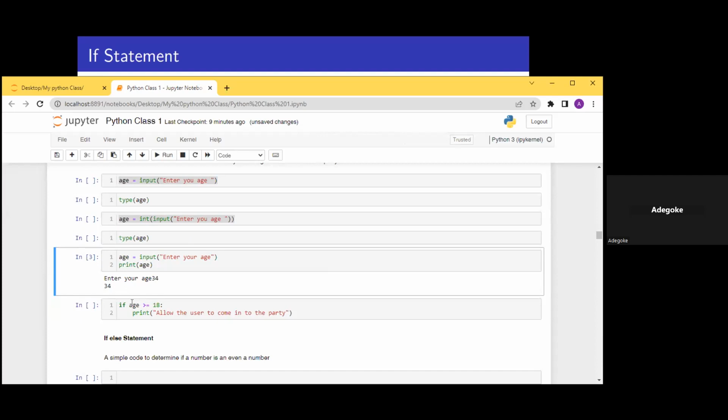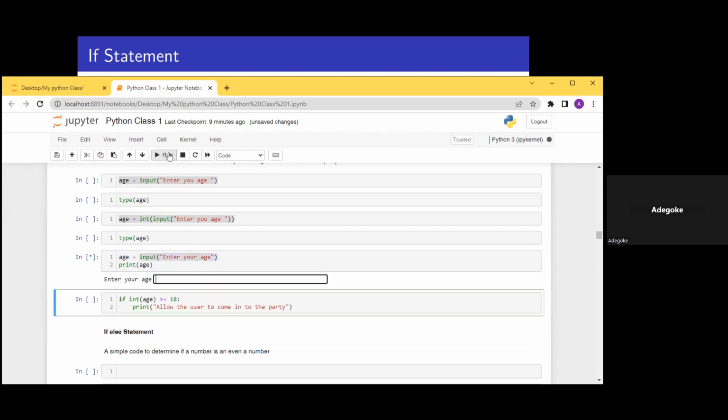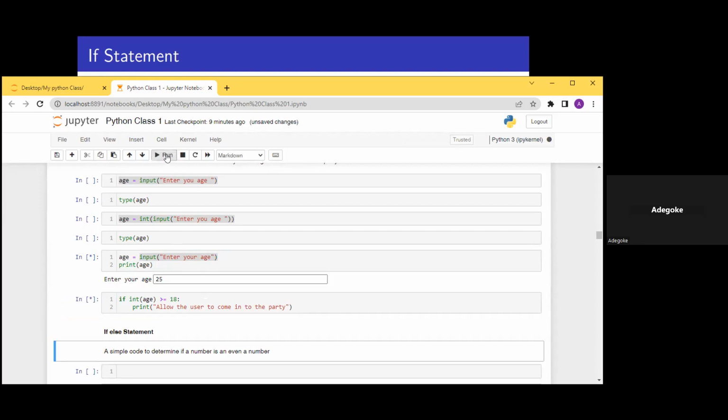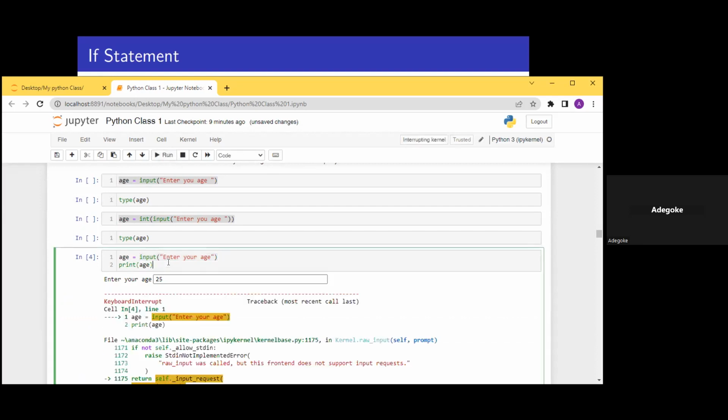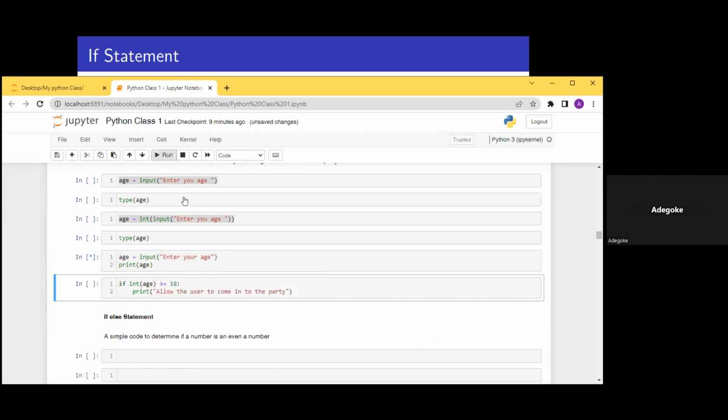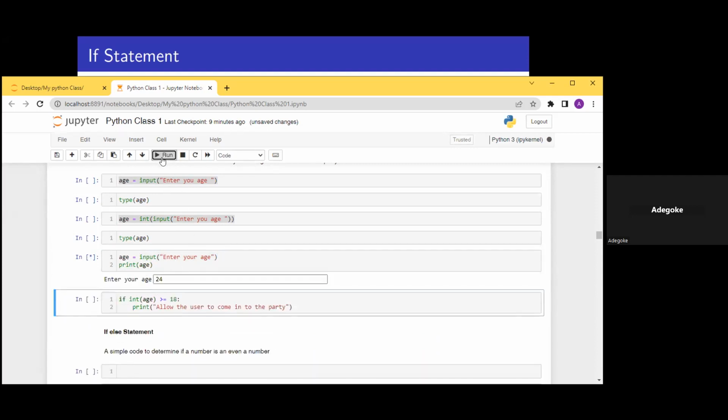So for me to be able to supply that particular result, I will convert this to int of age. So I have converted my age from string, because I told you earlier that when you use input, you have a string variable. So let me supply 25 as my age. I printed that. Then I have my results. Let me do that again. I'm having errors. 24. So it's running.